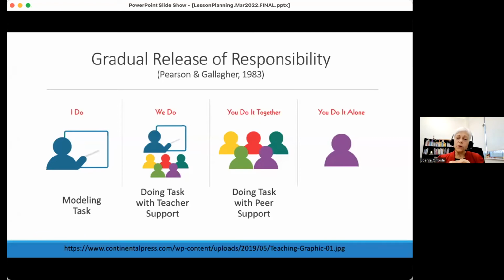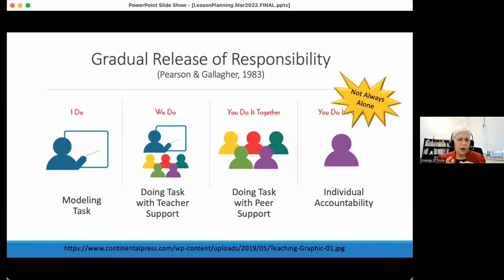And the you do it alone. I would propose that it's not always alone, because in our field, think about things like interpersonal communication. It needs at least 2 people. So we can't ask students to do something like that alone. I want you to instead think about this as students are being individually accountable.